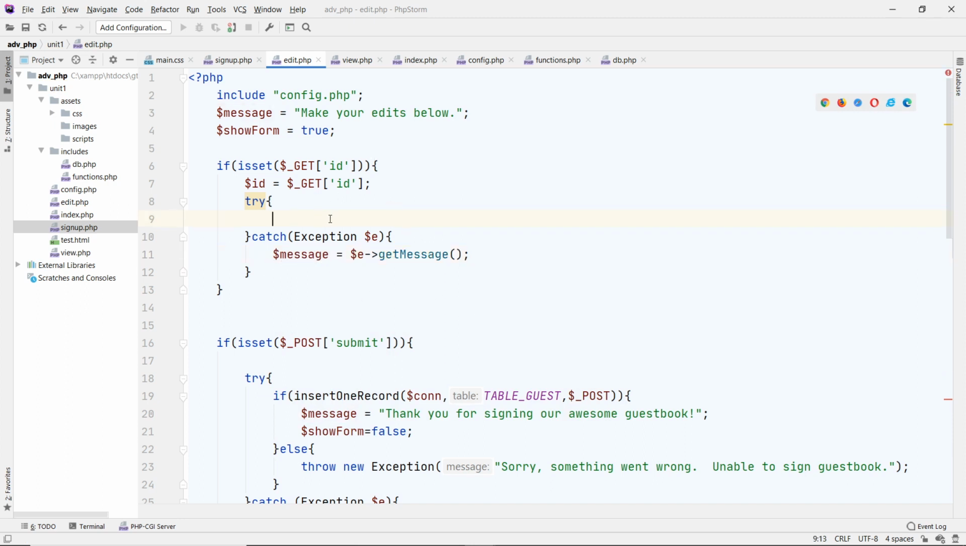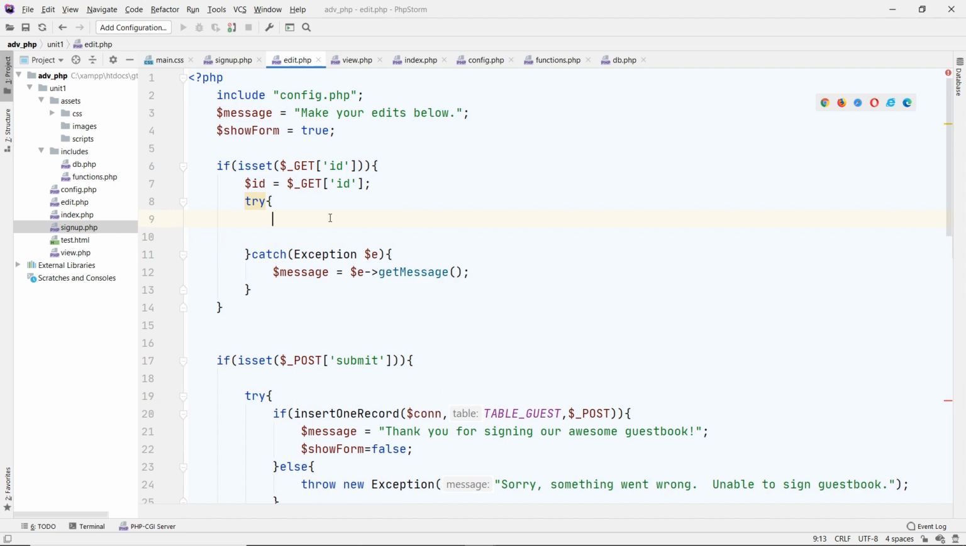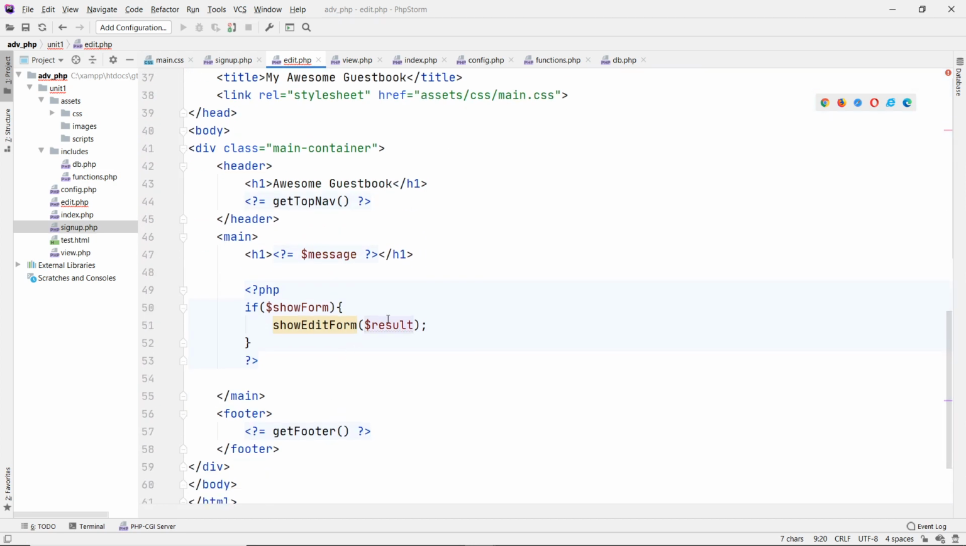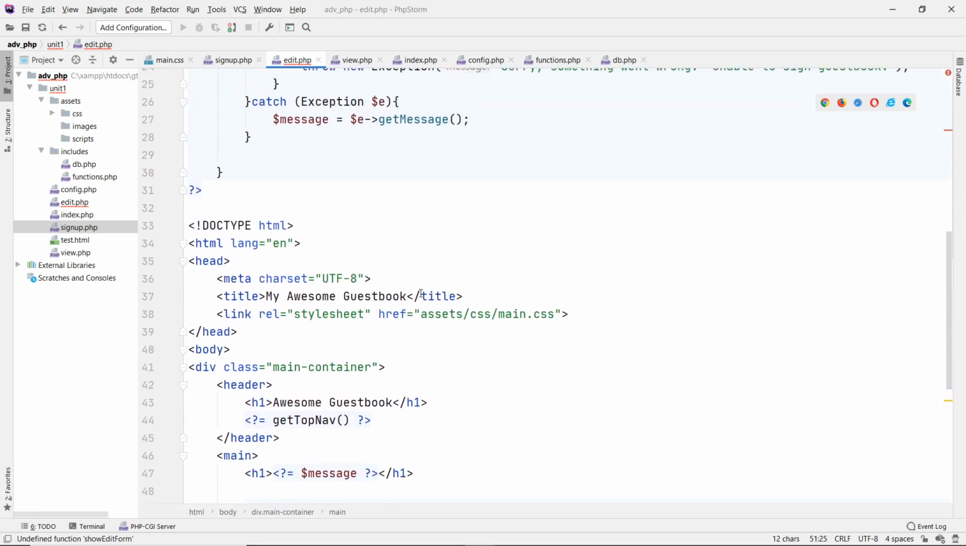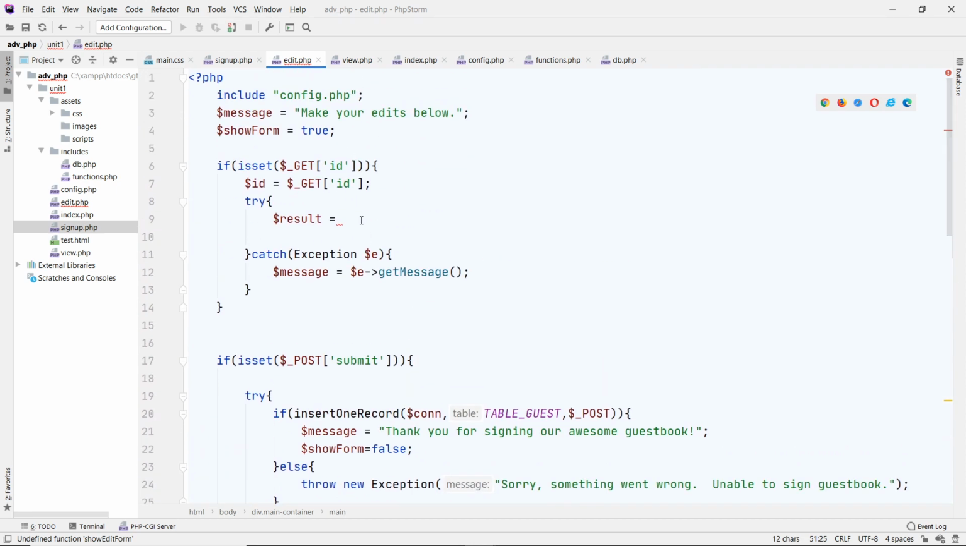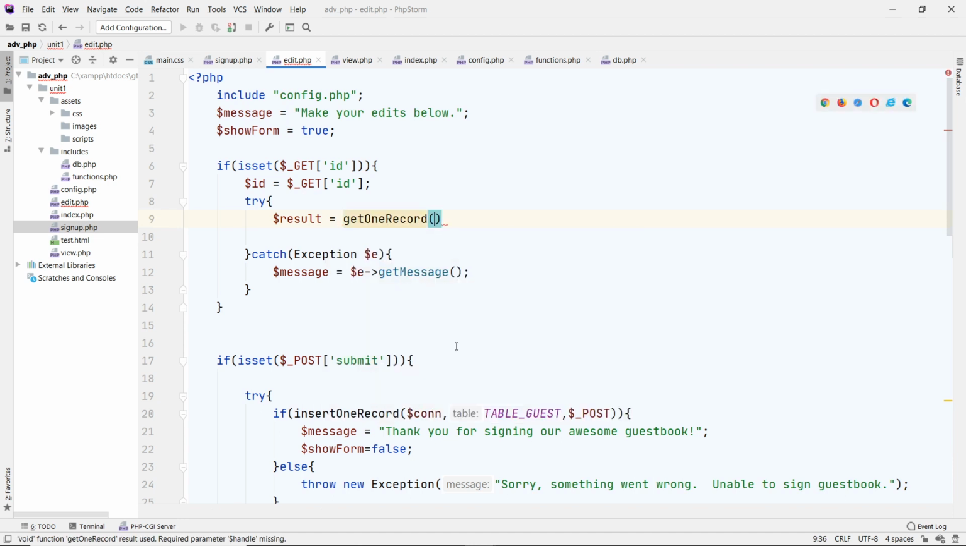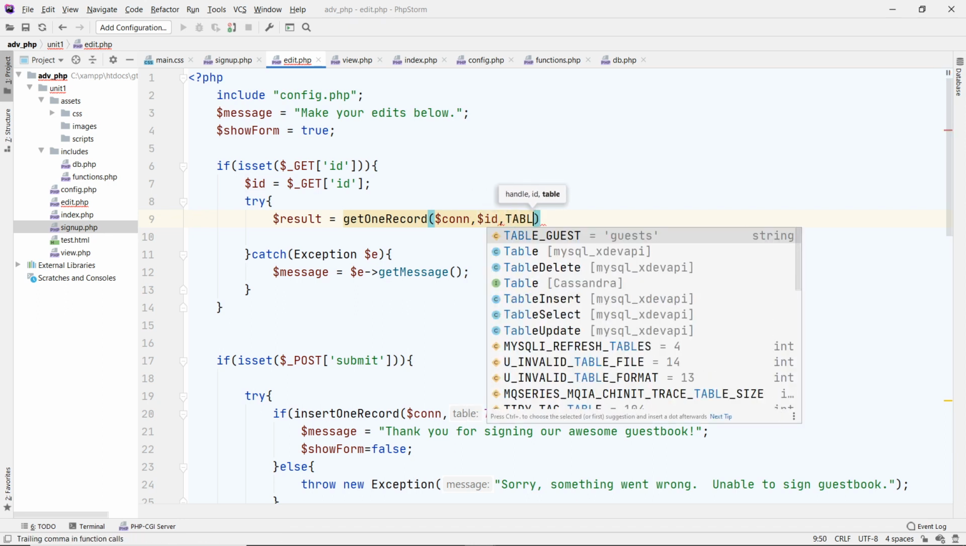So in the try part up here, we're going to get the result. And this result here is the one I'm going to pass to this function down here, right? Down here to show the form with the pre-populated data. But I need to do the query first. Okay, so I'm going to say the get one record. I'm going to pass in the connection. And as you can see, the ID will be this ID here, and the table will be table guest.